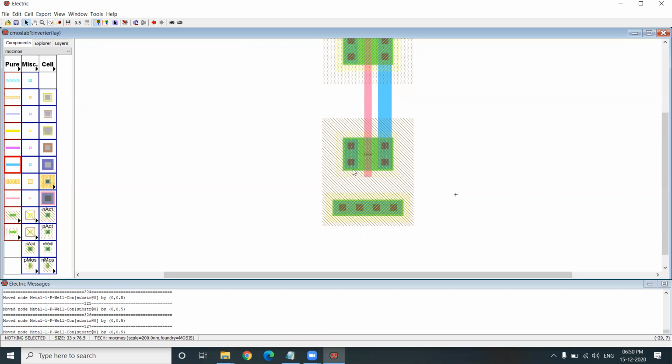Okay. Then this is the source now. This is the source terminal. It has to be connected to this P well, which is the ground now. Okay. So I'll give the name for this P well. So I will select this P well.